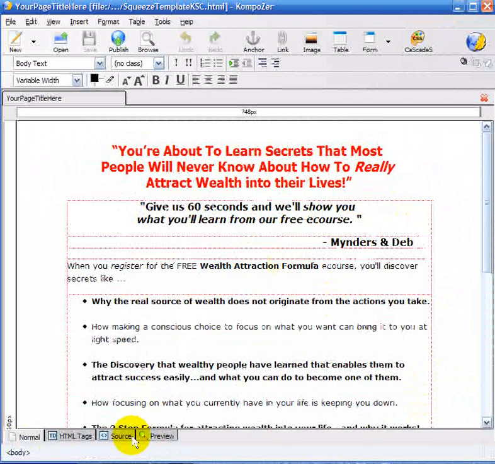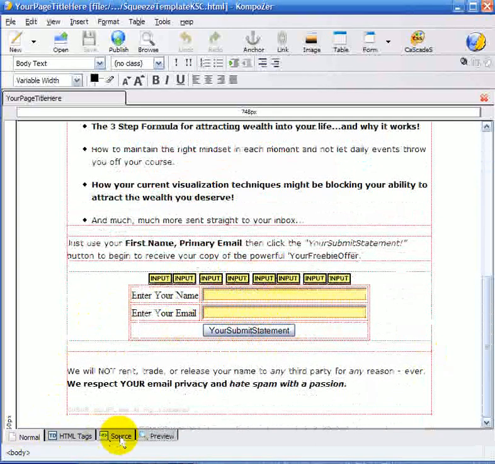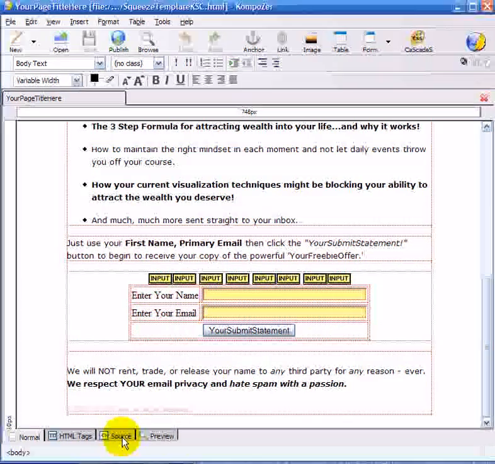But what I want you to do now is click on Source, because what we want to do is edit this box here. And you cannot edit that from normal. You need to go into the source code in order to edit that. So I'll also need you to go to your Kickstart cart and get some information. We need your Kickstart cart ID number, and then also the autoresponder number for the particular autoresponder that you set up.